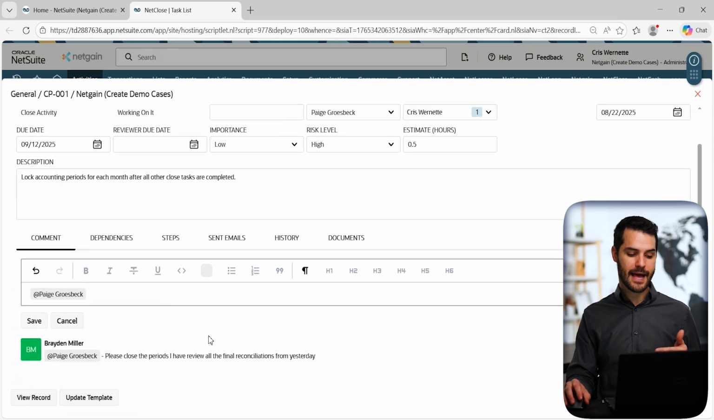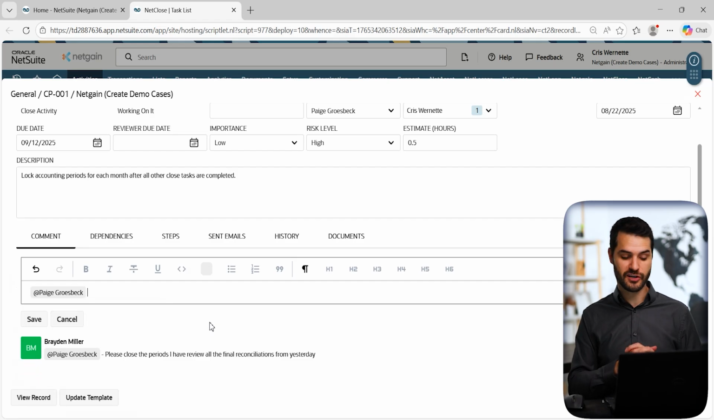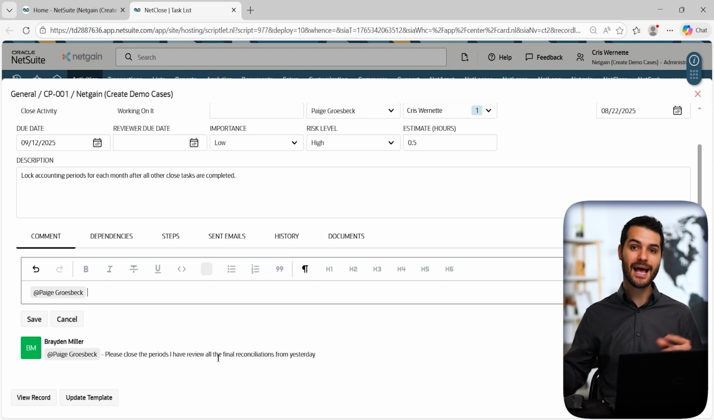It immediately tags in that person because you have these users already configured in the system. And you can type in a specific note like, please close the periods I have reviewed. It emails Paige connected to this task, so she can simply click on it, go to this task, provide whatever information is needed. So that's included on all your tasks.